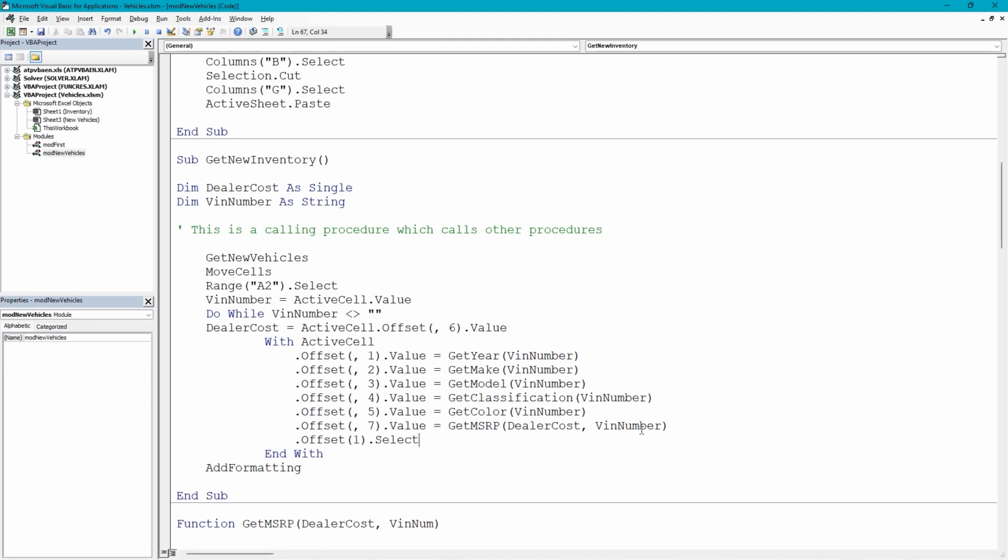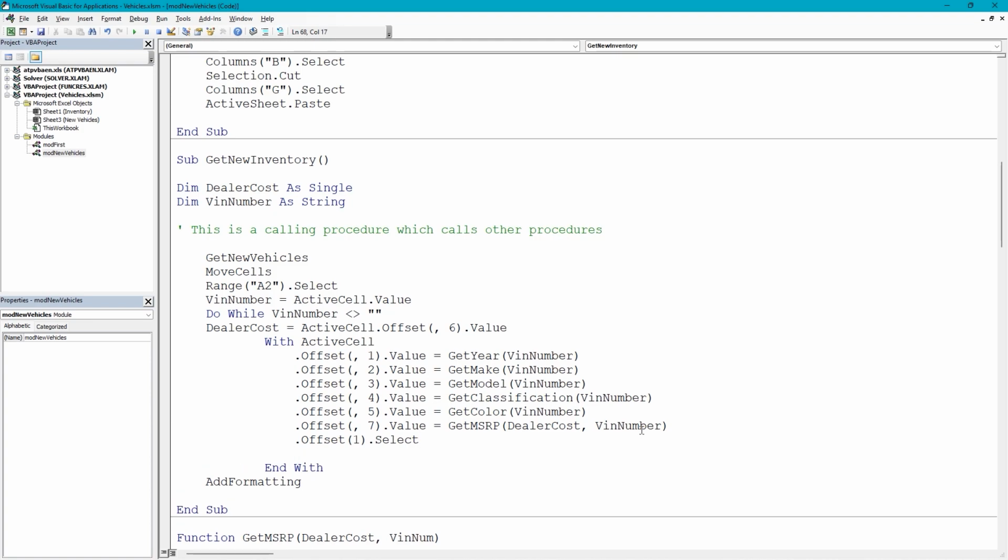But first, we're going to press enter, and we're going to type, and we can shift tab that, well, we'll leave it indented. We're going to type VIN number equals active cell dot value. So when it moves down to the next row and there's a VIN number there, it's going to assign that to the variable named VIN number.